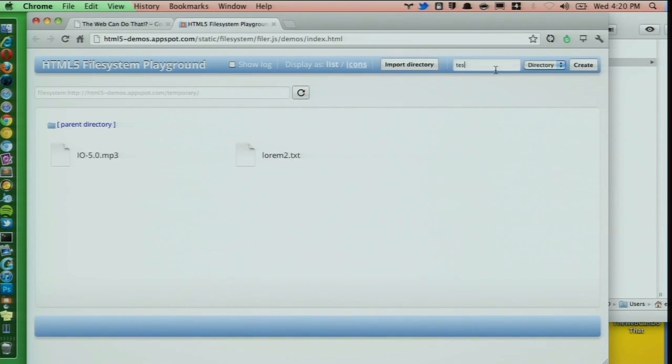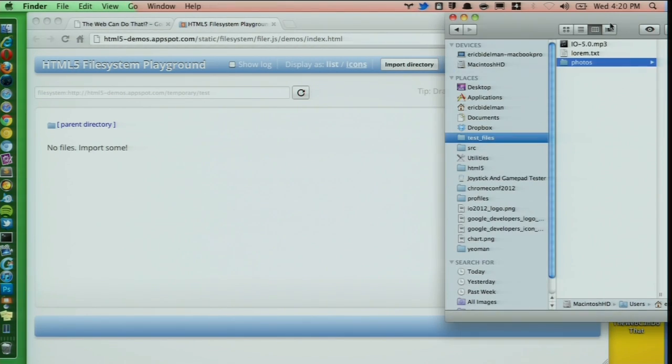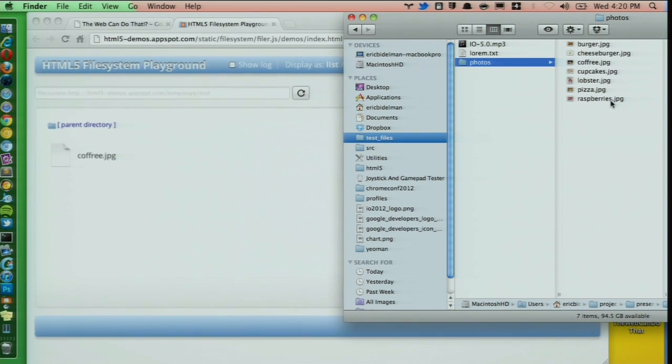You can create files and folders. So you can create a folder using the API. You can drill into it, import some data here.